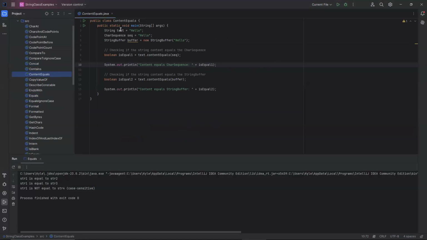And then, as you can see here, we have a string text, a char sequence, and a string buffer that all say hello. Our first Boolean is checking to see if the text is equal to the sequence, and then our second Boolean is checking to see if the text is equal to the buffer. So let's run that, and they both return true.